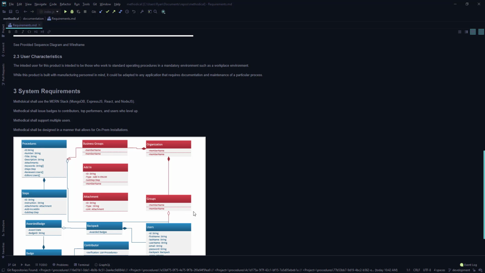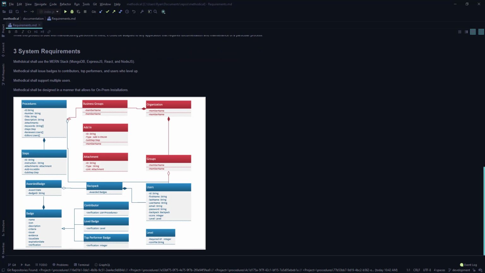Now let's go over the class diagram. For the class diagram, I'll be discussing the classes that are in blue, as they are the MVP for this project. Let's start with the badge. So the badge is an abstract class, which is used to create contributor badges, level badges, and top performer badges. 3 badges that I will implement. These badges will be awarded and will be given an award date and an appropriate badge ID. They'll be stored in a backpack, which will belong to a user.